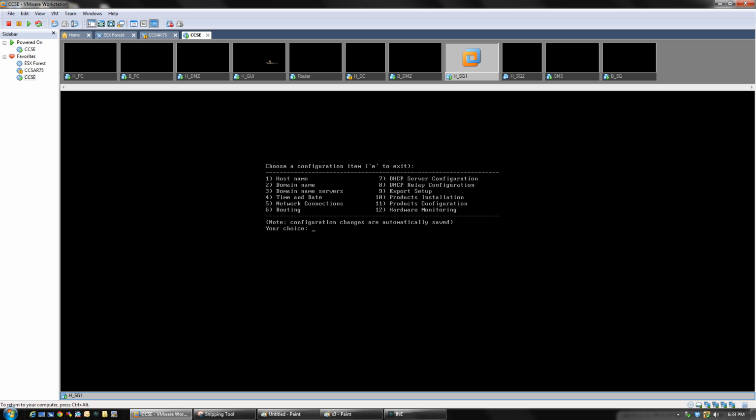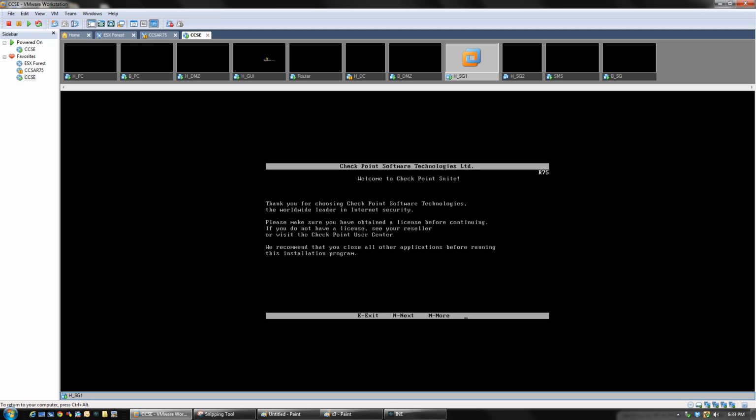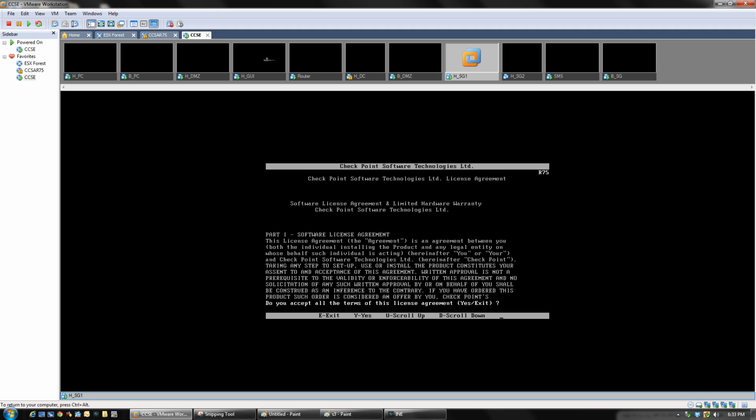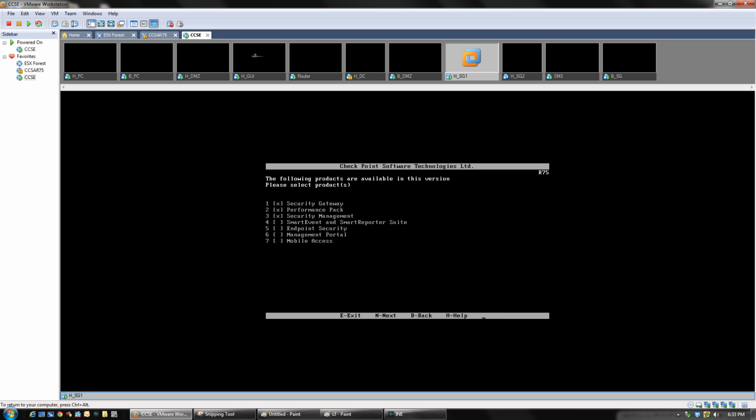Here you can see the option number 10 is product installation, so type 10 and you have to click on next, or N, on the screen. You have to click on Y in order to accept the EULA, and here you have to enable the blade number 7, which is mobile access. I believe in R71 this was named SSL VPN.